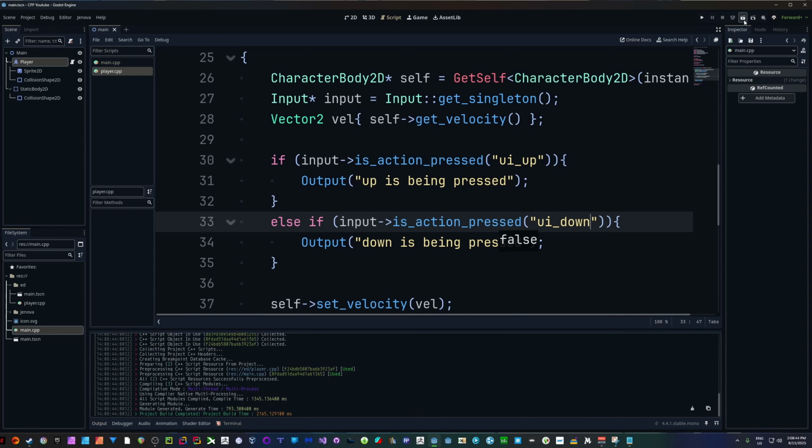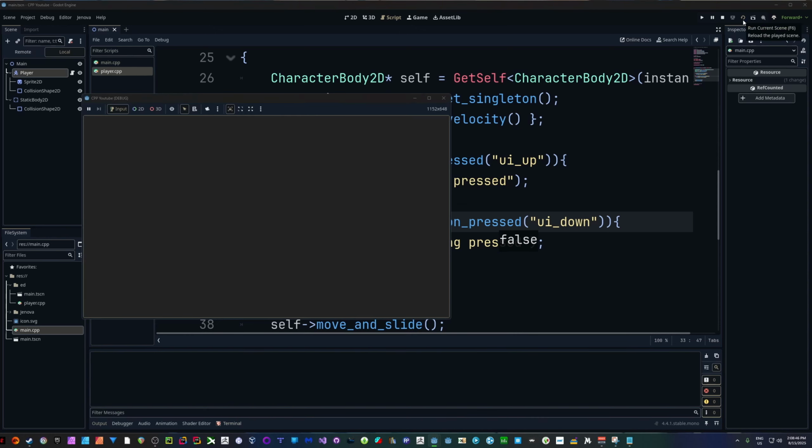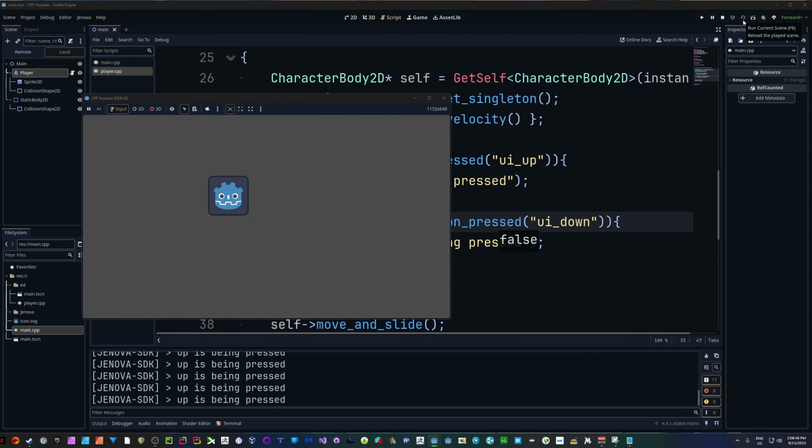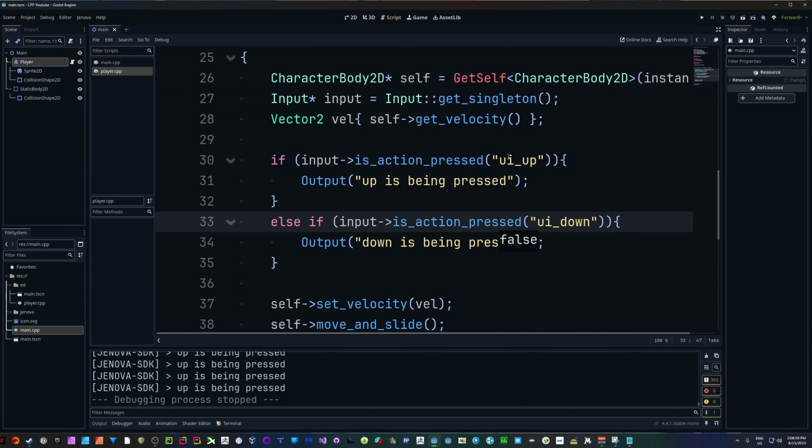Build, no errors, run the project and test it. Up is being pressed, and if we hold down is being pressed. And you see we can alternate between them. Awesome. So what we need to do now is actually change our velocity.